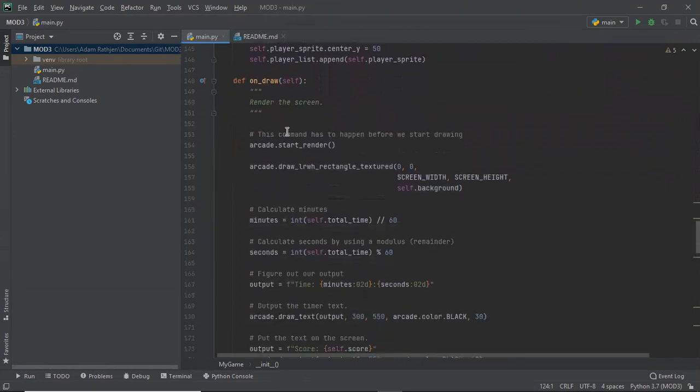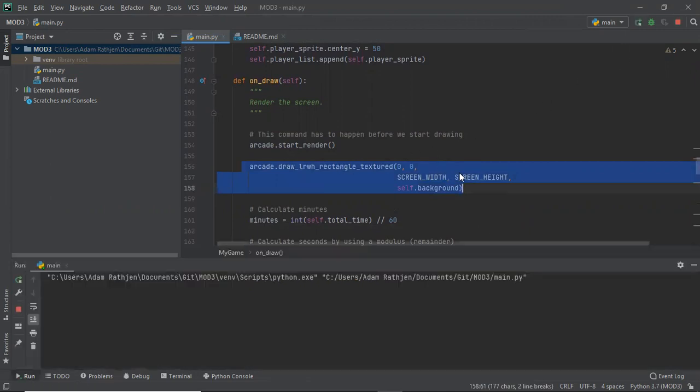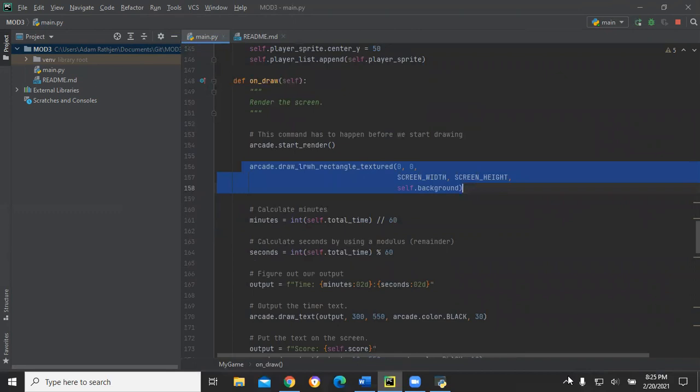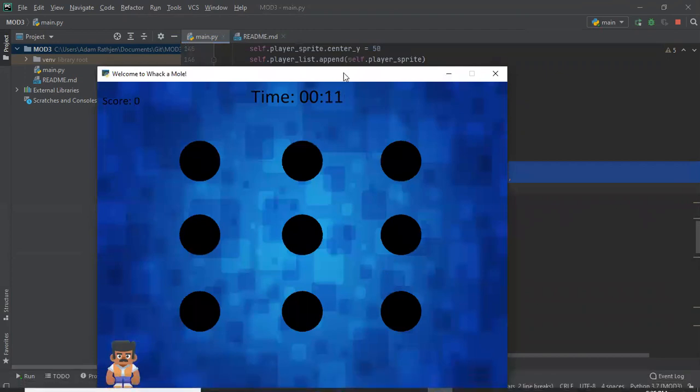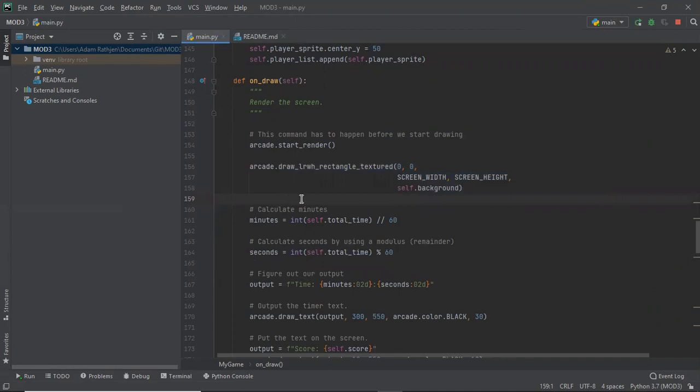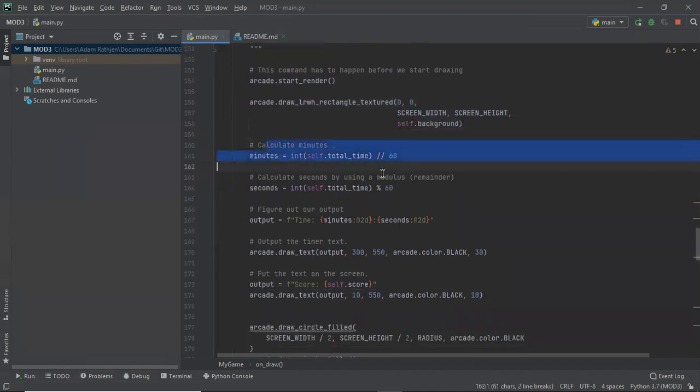We draw, this will render our screen. So this is what creates that background that you guys saw. Go ahead and pop that back up so you guys can look at that. I have closed it out. That's what creates that background that we see. That is what is making that right there. And then following, keeping track of our time, displaying our time, displaying our score, and so forth.